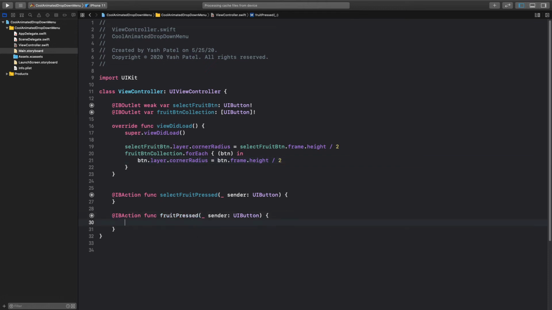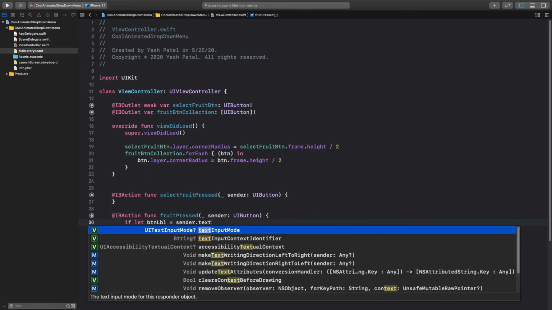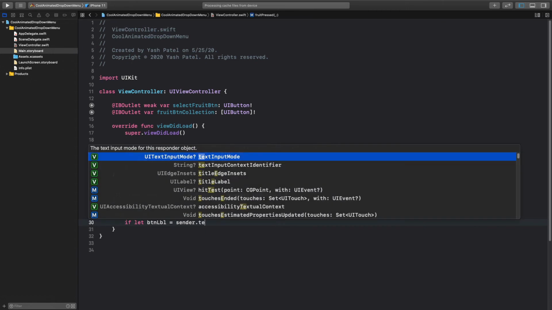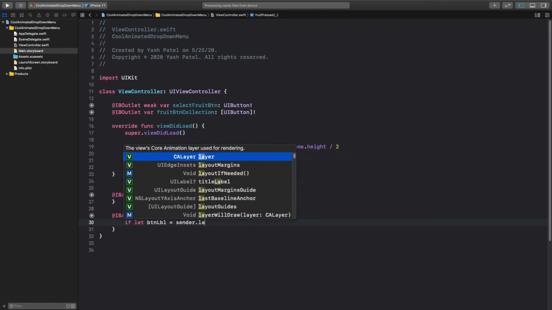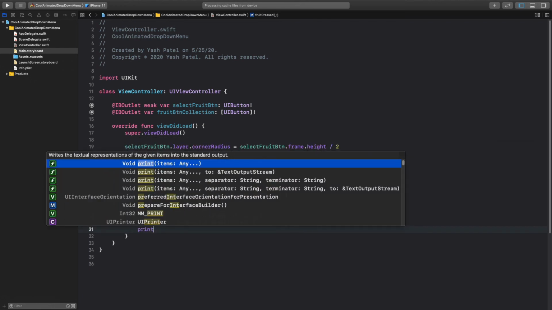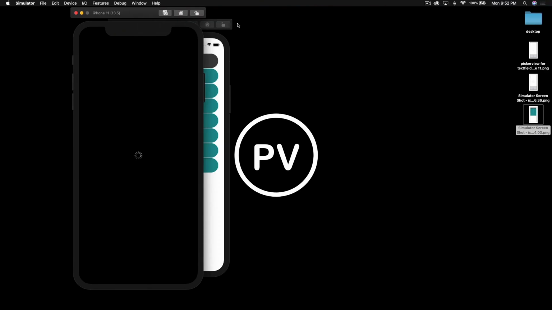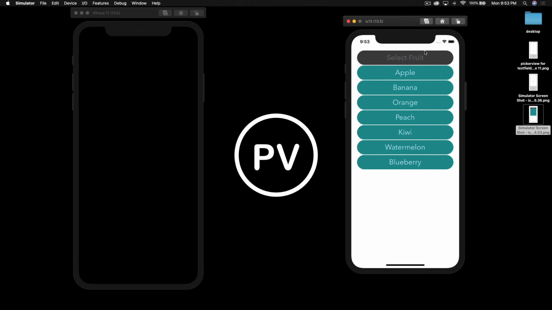Next thing we can also do is print when the fruit is selected. So we can say print, no, let's do this: if let btn label is equal to sender.label, its title label dot text, and now we can say print btn label, and let's run and see how it looks. So here the simulator is running and this one was the one I created earlier.